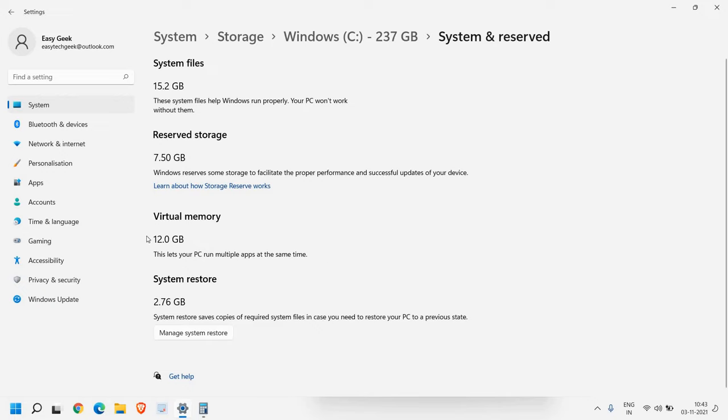And this will help a lot while playing games or doing anything on the computer or any multitasking. This will definitely increase performance.